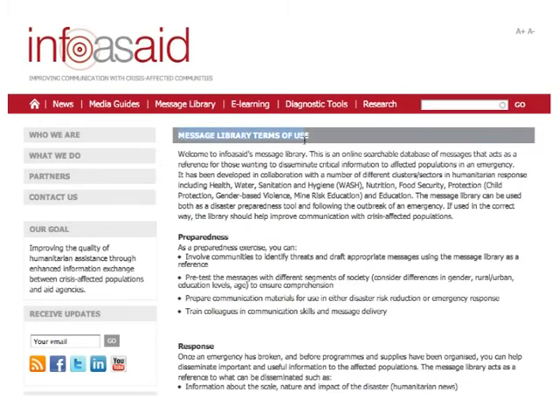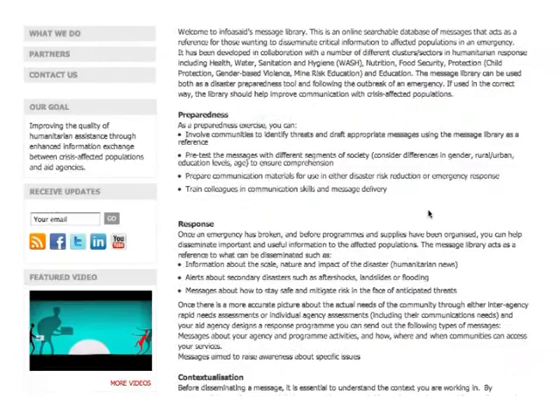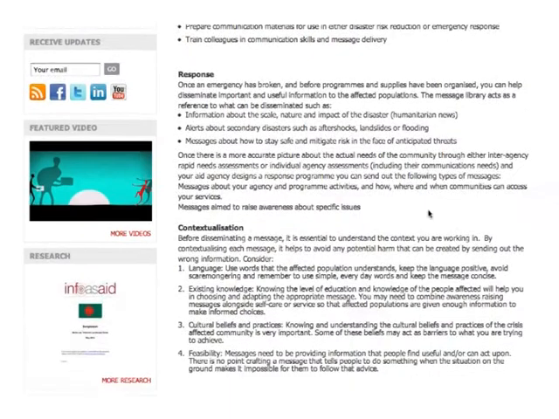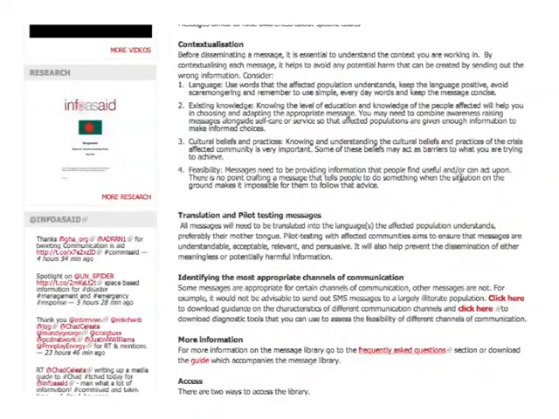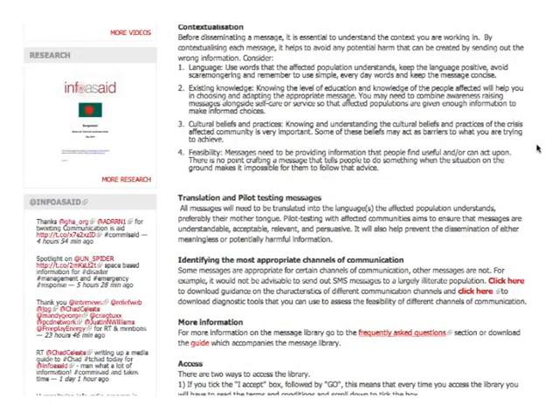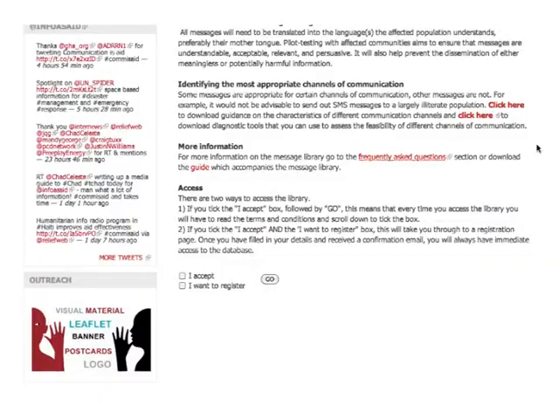Before you access the library for the first time, you are expected to read the Terms of Use. This sets out the objectives of the tool and what you need to consider when developing your communication strategy. Once you accept the Terms of Use, you can access the database itself.